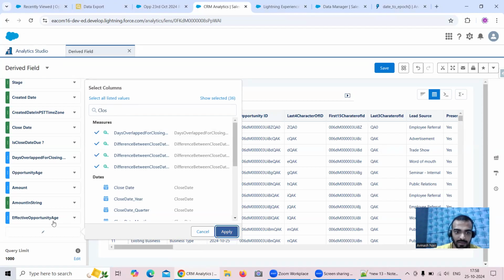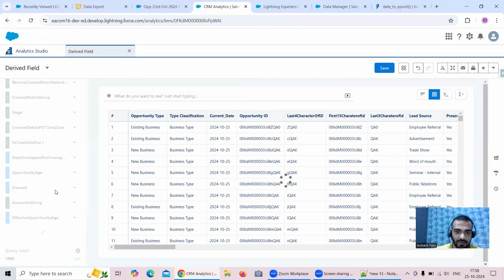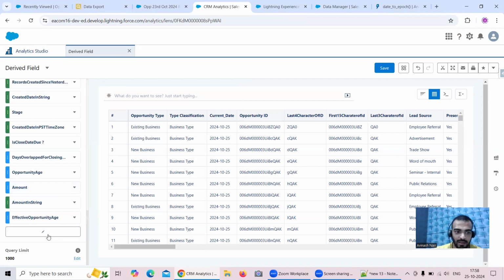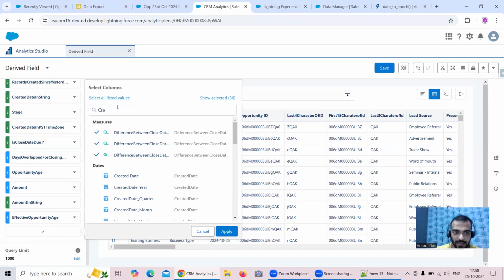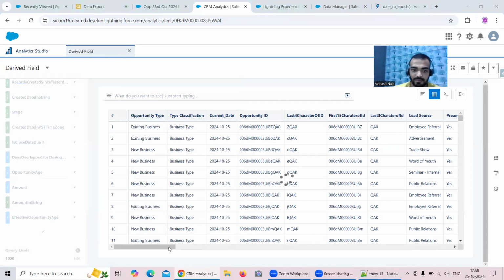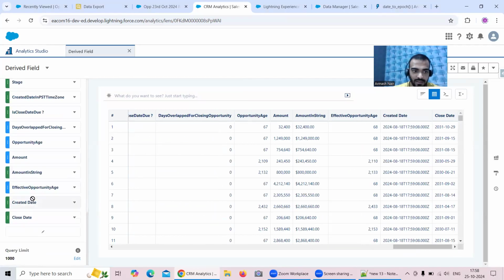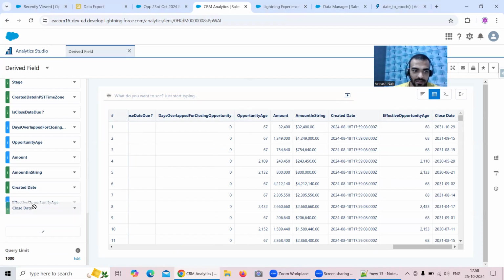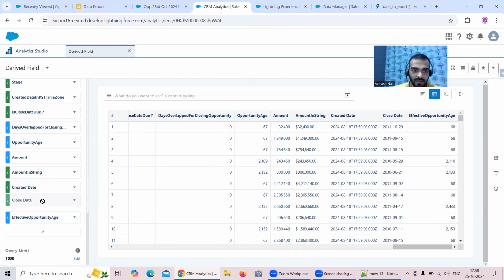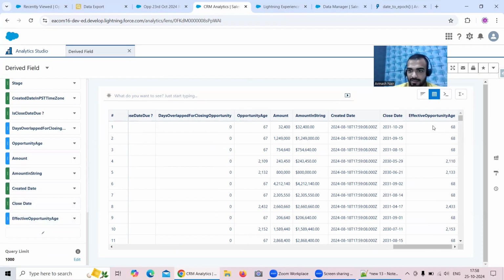Let me first click on apply, which is fine. I have disabled those two fields. Now if I enable the created date, as well as the close date, and bring this over here and click on apply, and now if you check, if I rearrange this, let me bring the created date here and the close date here. If you analyze this, it's actually giving you the effective opportunity age. So that's what I just wanted to explain to you.